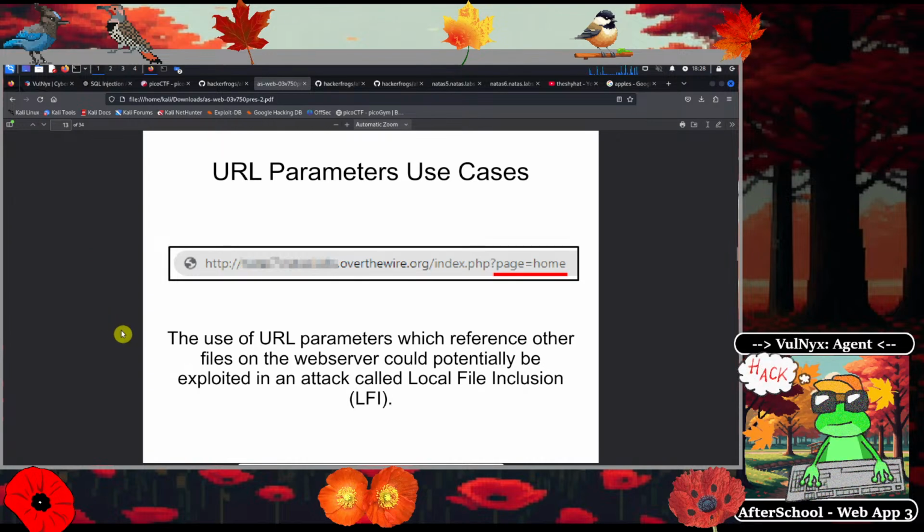So the use of URL parameters, which reference other files on the web server, could potentially be exploited in an attack called local file inclusion. So this is the main focus of today's lesson. We're going to be talking about this vulnerability. It's called local file inclusion, otherwise known as LFI.